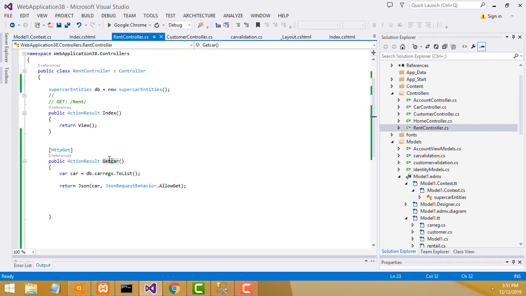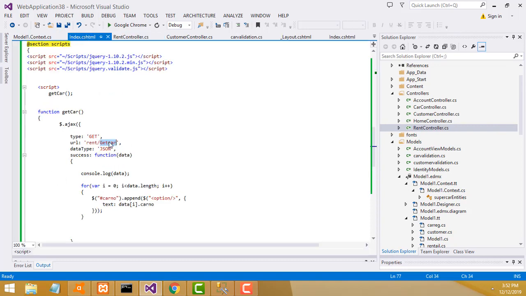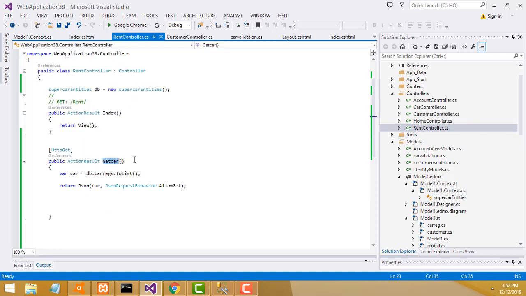What is the controller name here? You have to give the same controller name here that you want to load. The Rent controller action method, the same action method you have to give here. Then only it's loaded, right? Okay, that's the thing you have to write here.